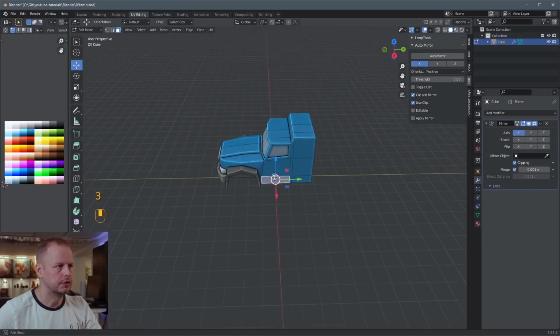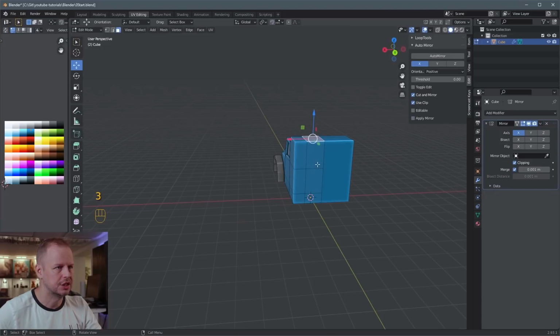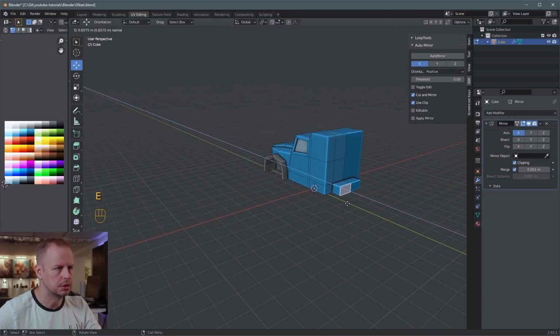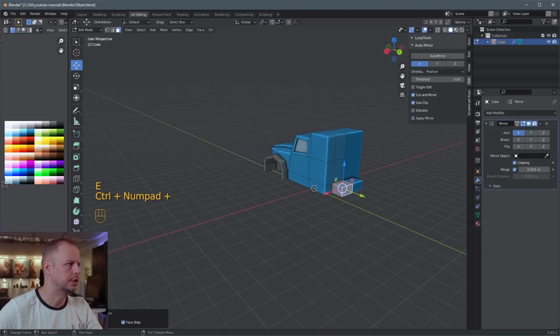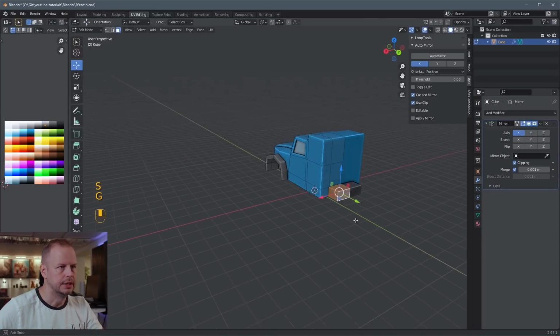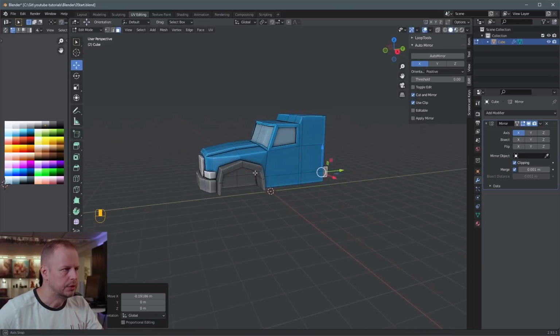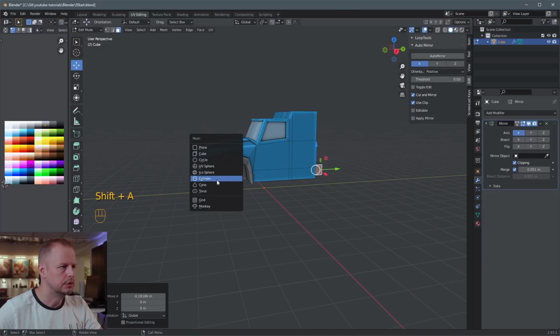Okay, we need to put wheels and stuff on. I'm starting to feel the pressure now. Stress is creeping up. Let's go E to extrude. Control plus. Scale 0. Let's make that a gray. And we have to put the wheels on. So maybe I'll do that first actually, so I know how far to extend it.